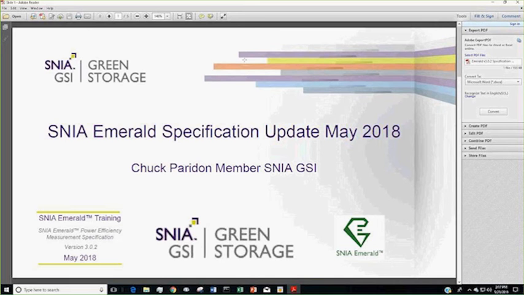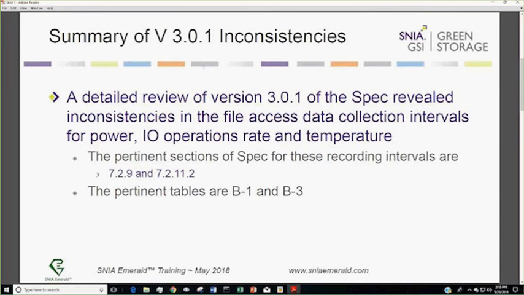No matter how many times you go around the block, you always find new cracks in the sidewalk. As a result of us adding some changes to the Emerald specification over time, a few things were overlooked as we went from 3.0.1 to 3.0.2. We found inconsistencies in the data collection intervals spelled out for the three metrics we collect: power, I/O operations rate, and temperature.